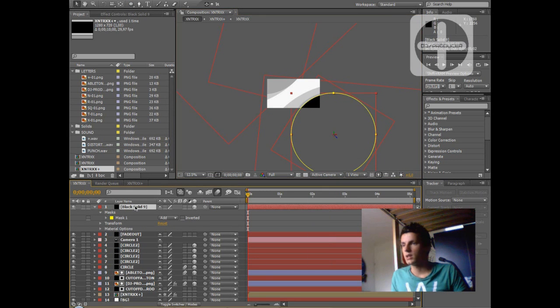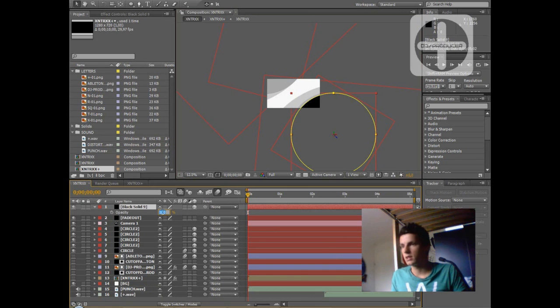With the layer selected, hit T for the opacity and move it down to 10%. And then you get the pan behind tool and just move the pivot point of the circle a bit off the center, doesn't really matter which way. Next we're gonna animate it.